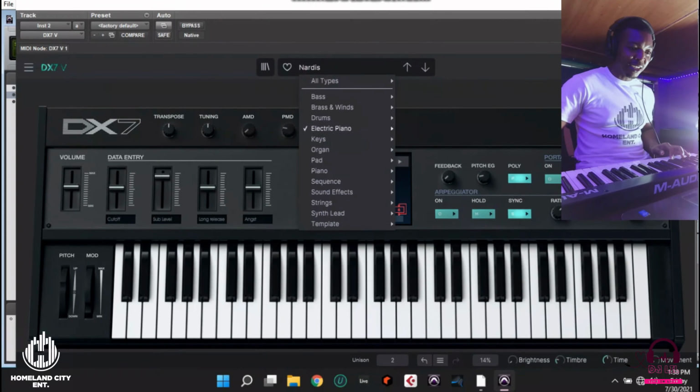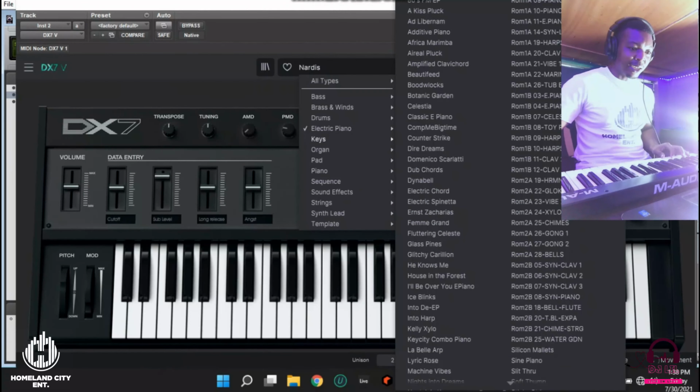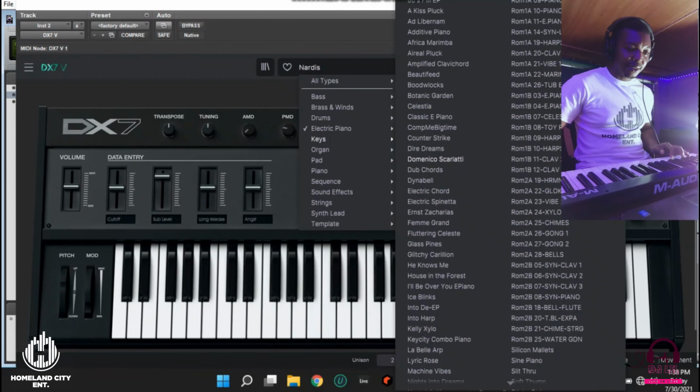Not as satisfying as I thought. I'll just go ahead and select keys. Yeah, well, we have keys here. Okay.